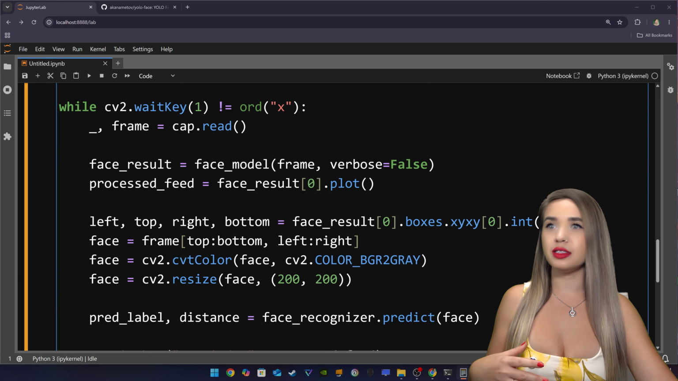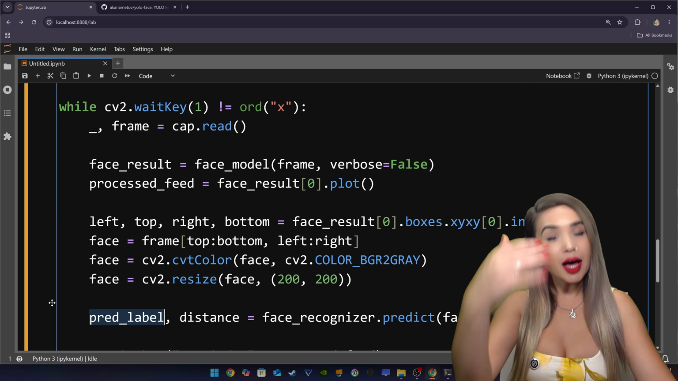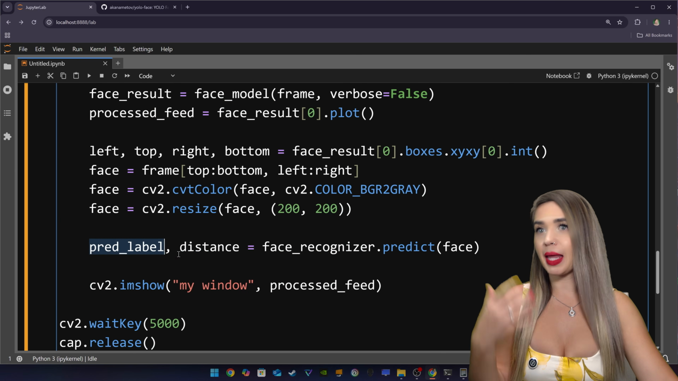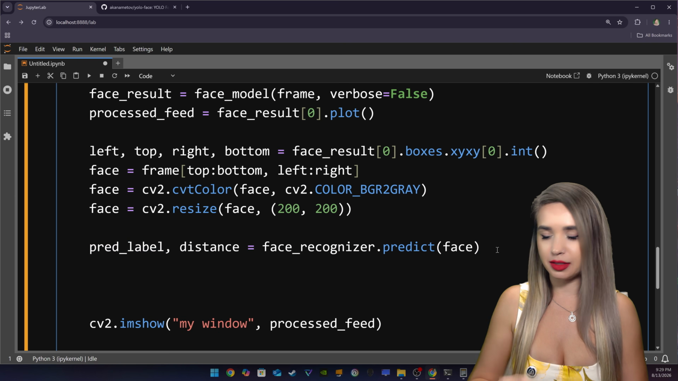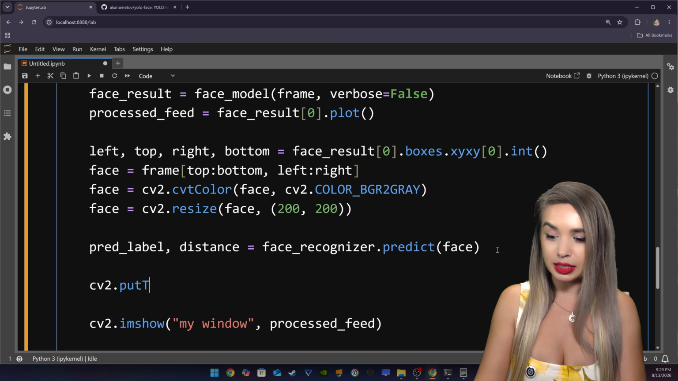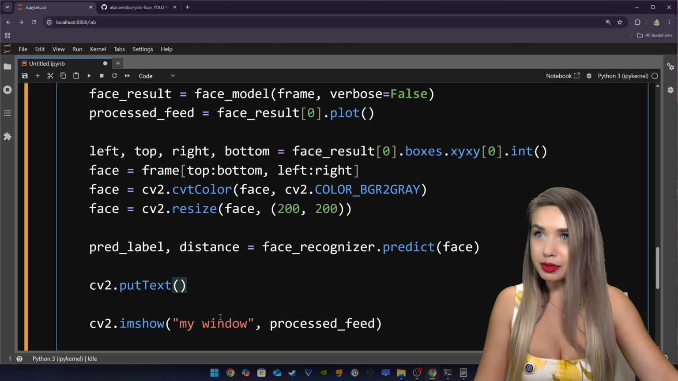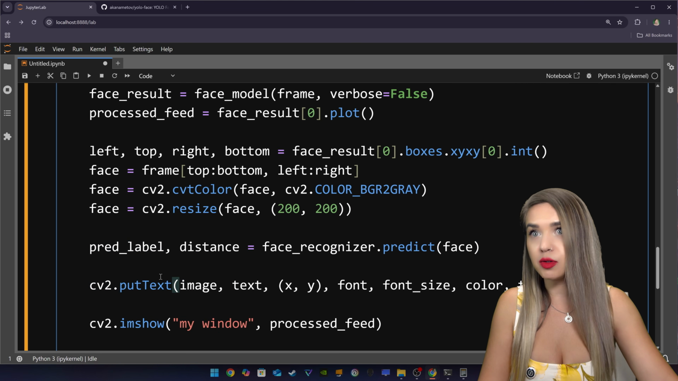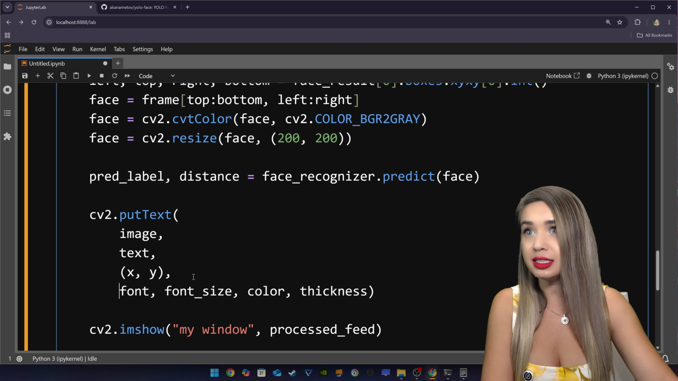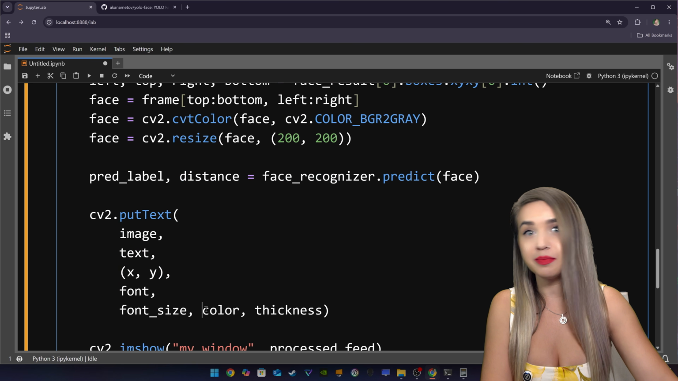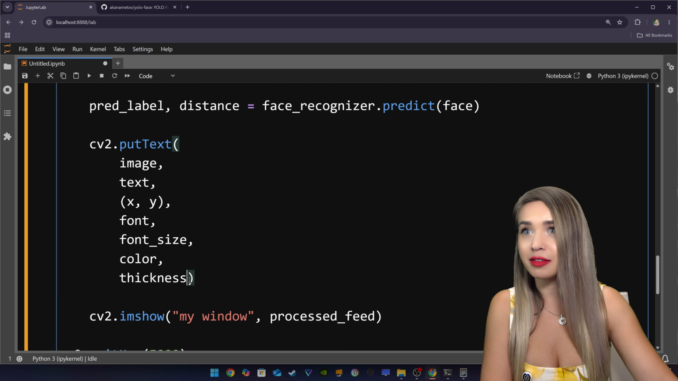But how do we actually know if it worked? Well, we can just put this predicted label on top of our camera feed, right? So at the bottom of our for loop, we will go ahead and add some text with cv2.putText. And then we will fill in all these placeholders with actual values. Let me just quickly separate them into a few lines because my head is going to cover a lot of them.